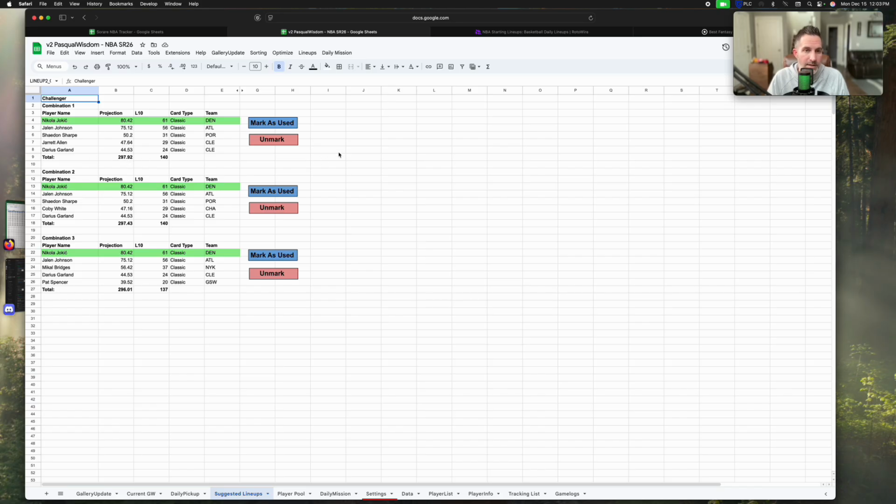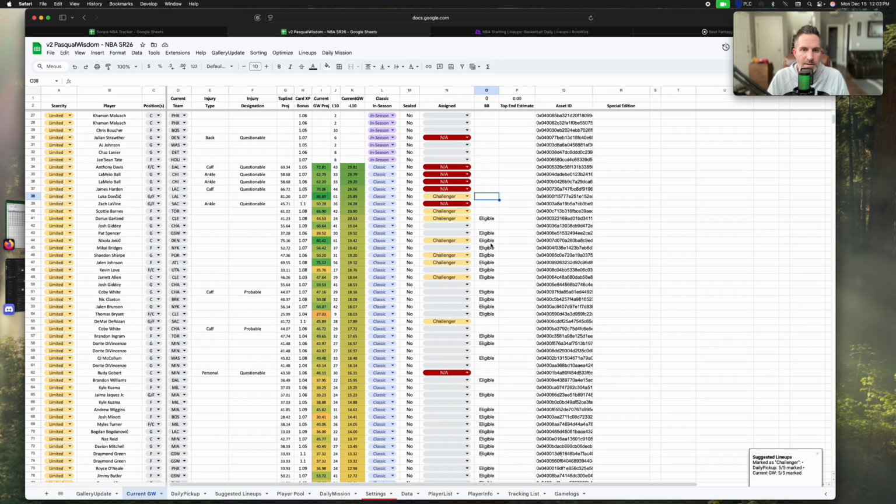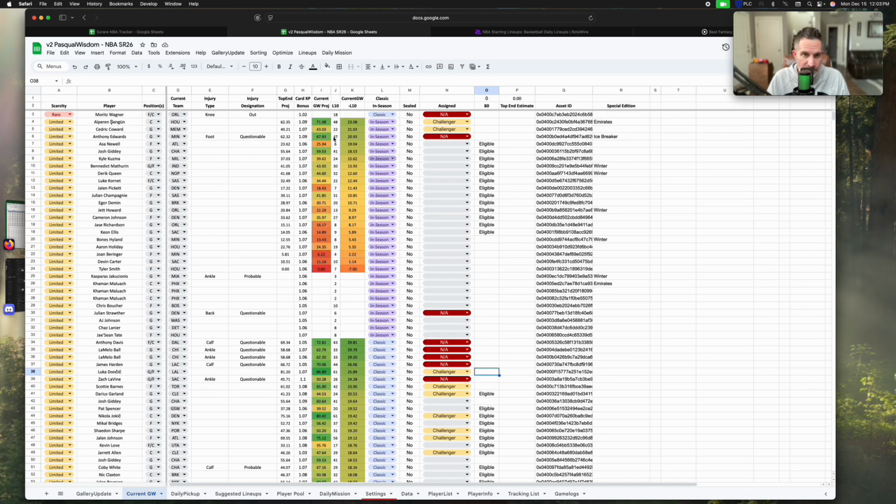297. Let's say I want to use that. Pop it in Sorare, mark it as used in the sheet. And you'll see this little toast pop up in the corner telling you when it's marked. You go back, and now you'll see those players marked. All right, so that's the basics for lineup building.